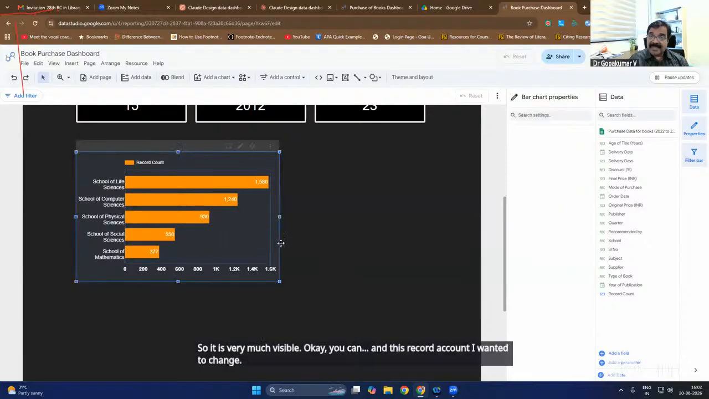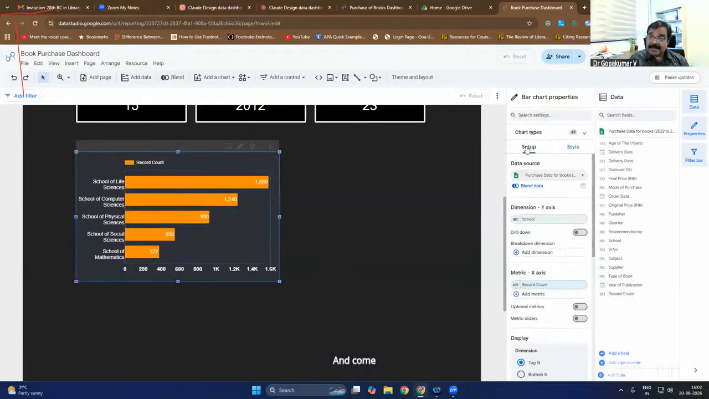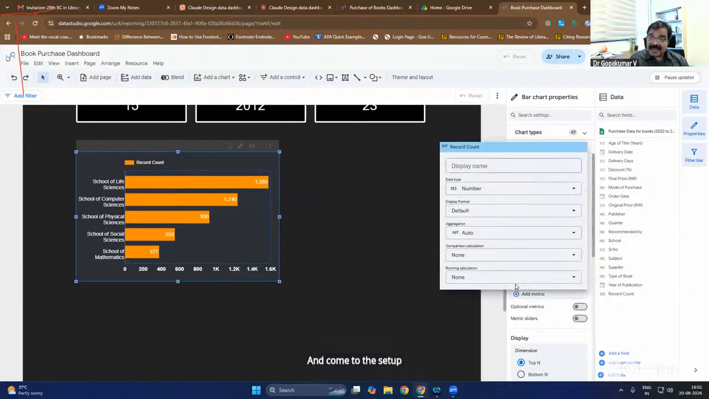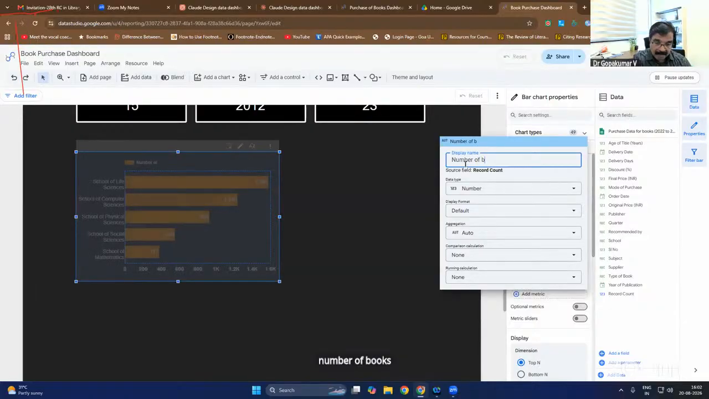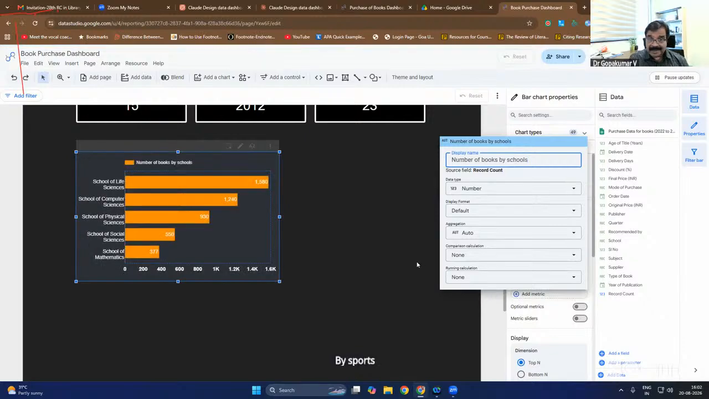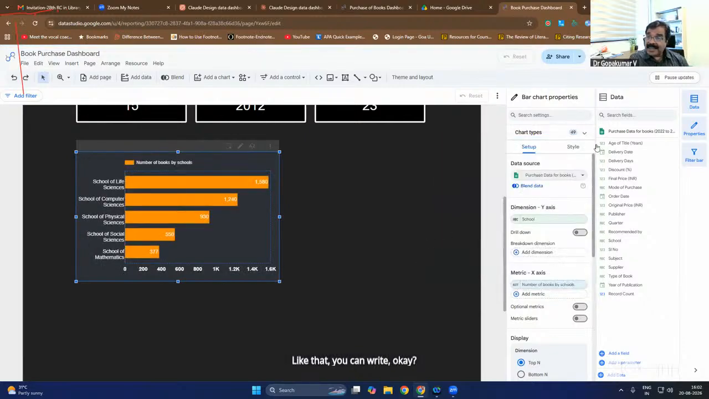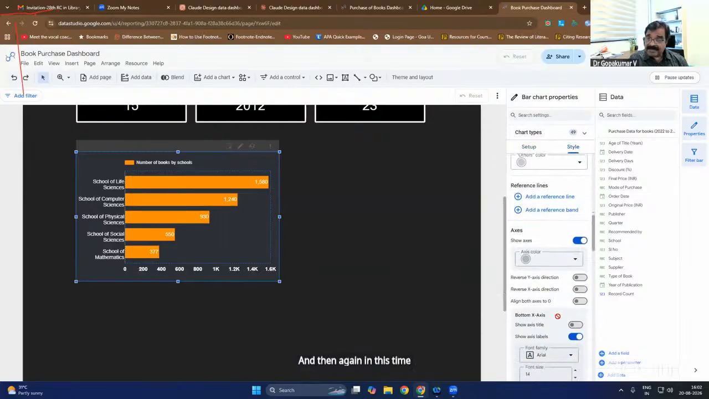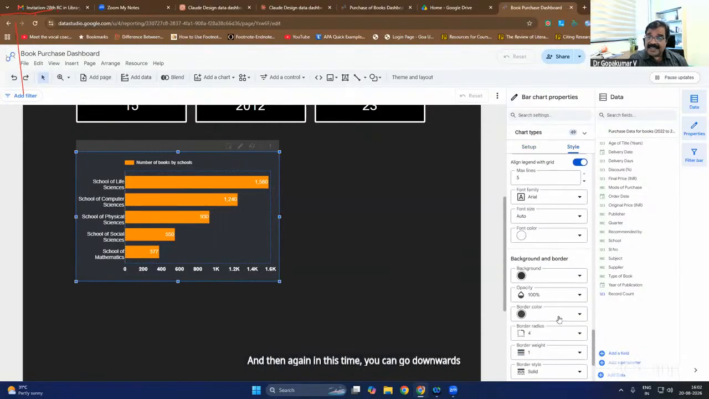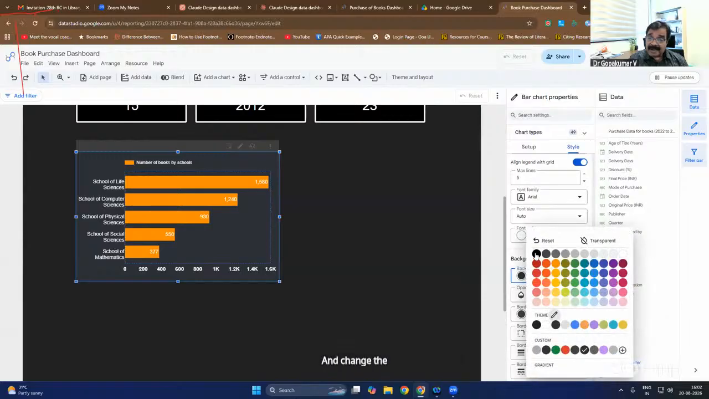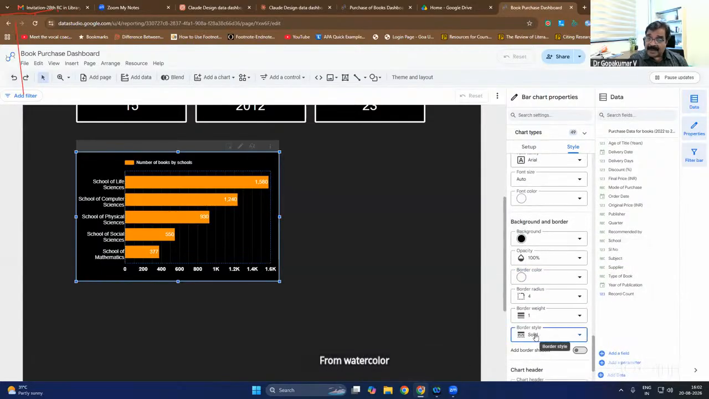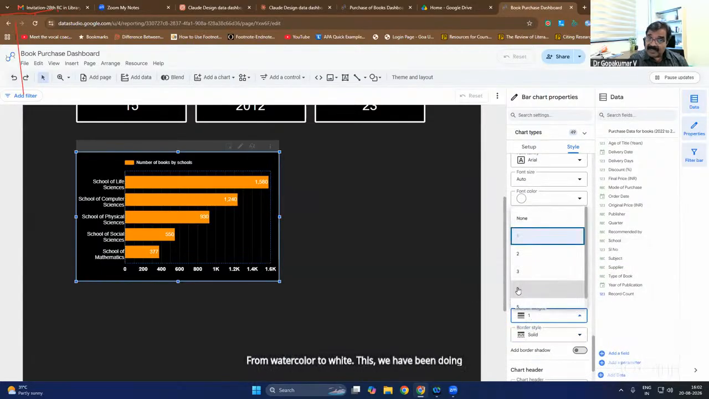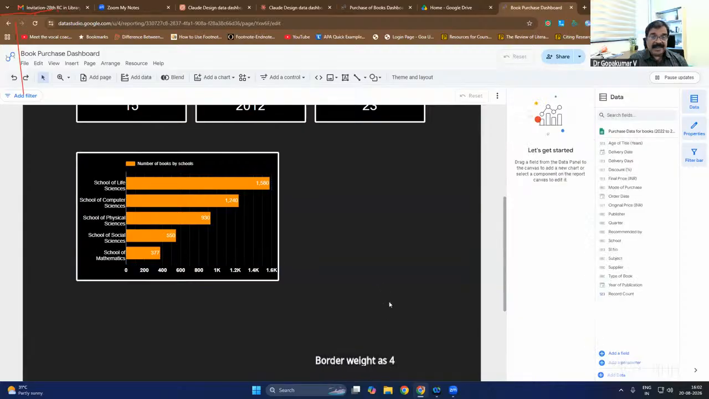So click here and come to the setup. Here in the record account, you say number of books by schools. Like that you can write. Okay. And then again in the style, you can go downwards and change the background color to dark black, font border color to white. This is how we have been doing for all. Border weight as 4. Okay, so everything is done.